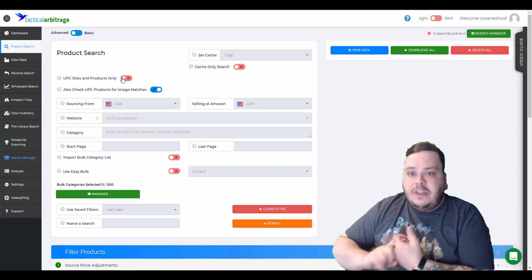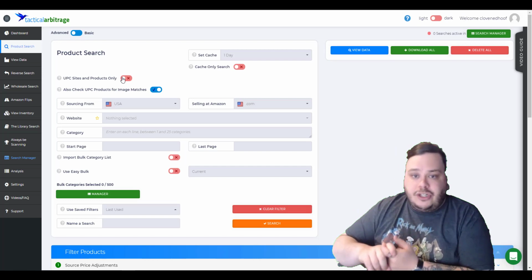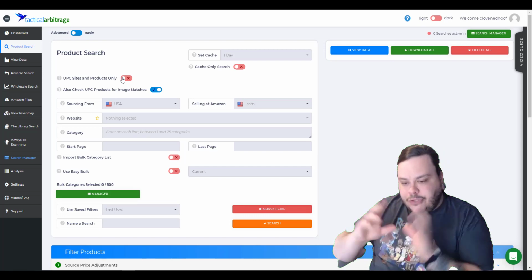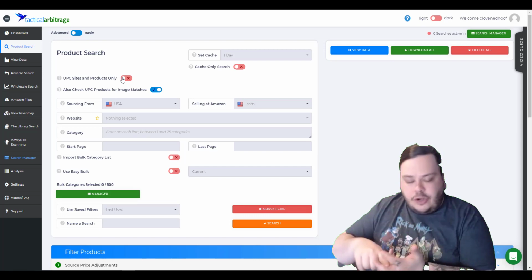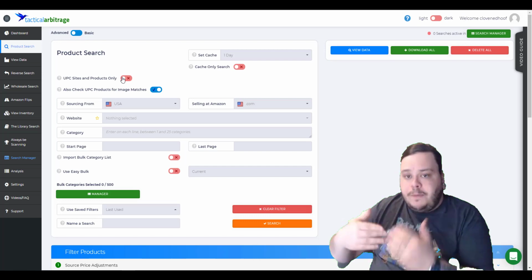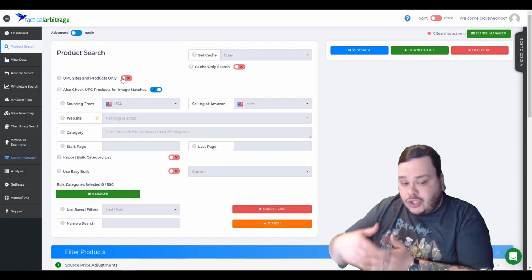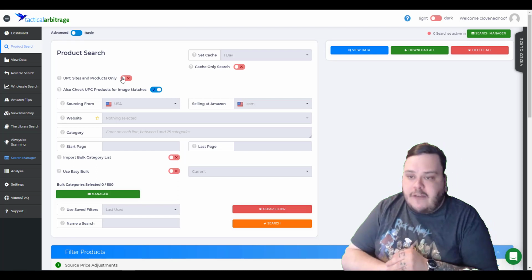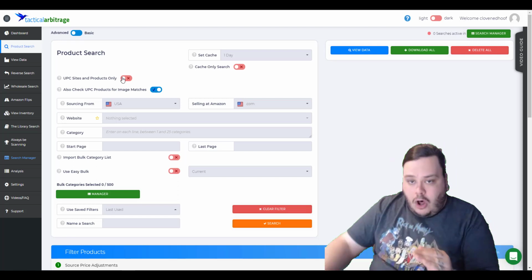I believe that they still are using image matches, okay? So image matches work very well. So same photo. It also can be title matches, okay? So there's different matches. The UPC will give you the best results, but will ignore a lot of good, potentially good stuff. So I would leave this off.